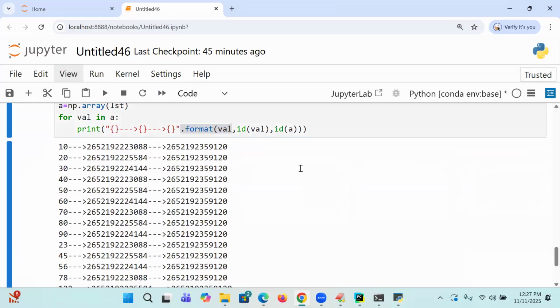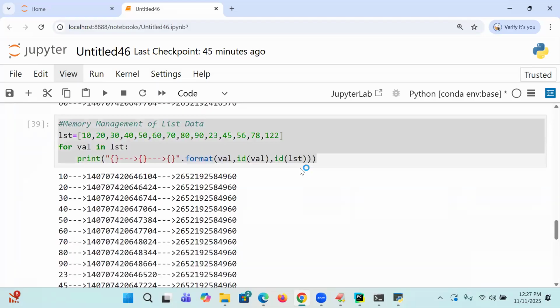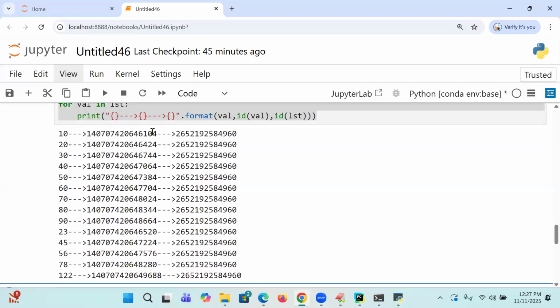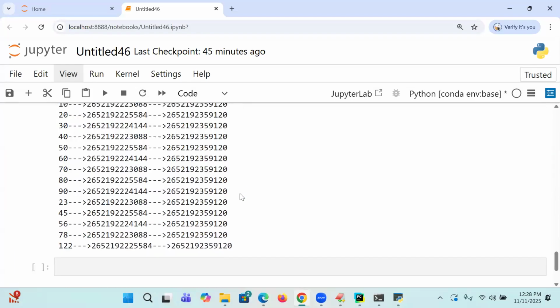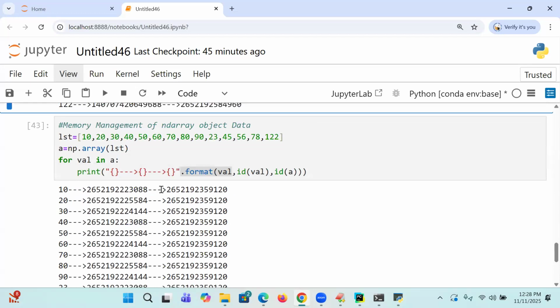ndarray or list: which data is slower in retrieval? List, because list data is scattered. But ndarray object data is clustered. Cluster means some group of values in one place, another group of values in another place, and some more in another place. Are you able to follow?